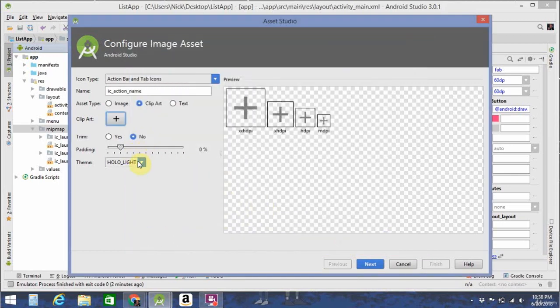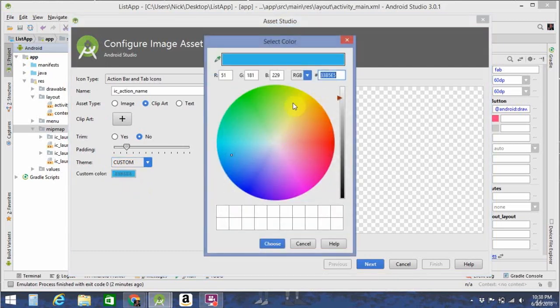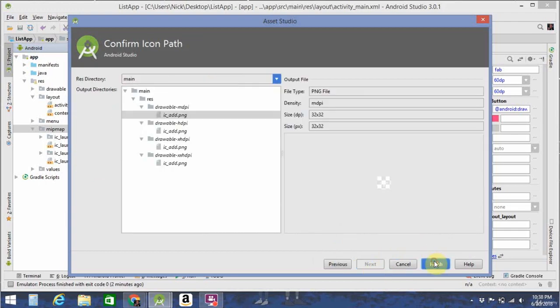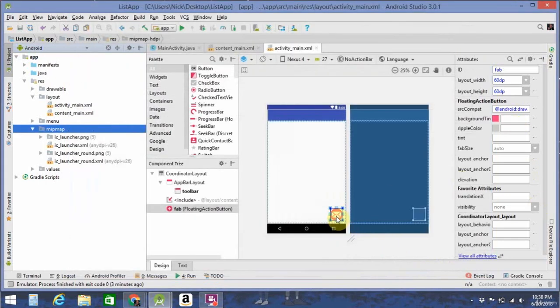So we're going to want this to be completely white. So go to custom color, and the hex code for an entirely white icon is FFFFFF, so that's just completely white. Choose, and then do whatever you want with the padding, whatever you think looks nice. Let's make this called IC add. Finish that, and then we can change this little mail icon to the add icon that we want.